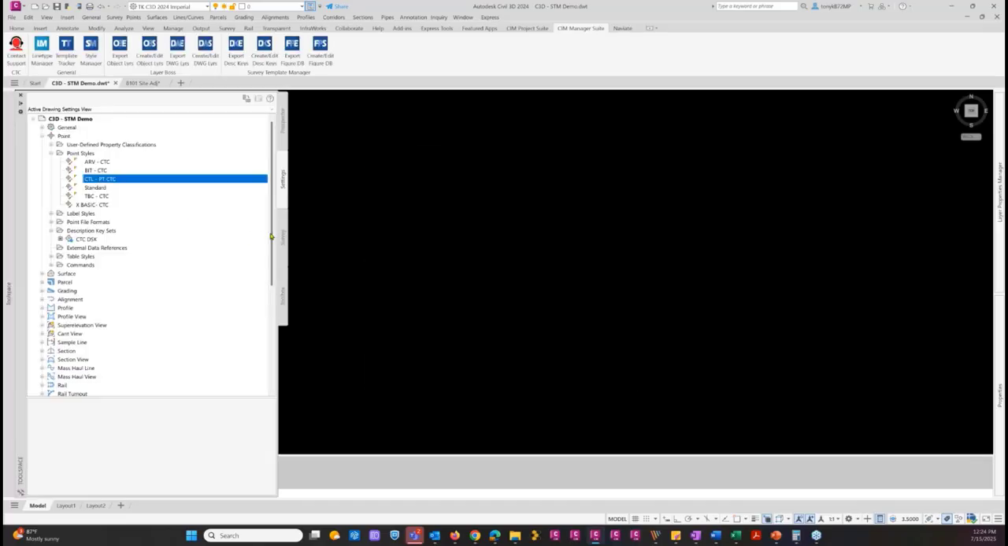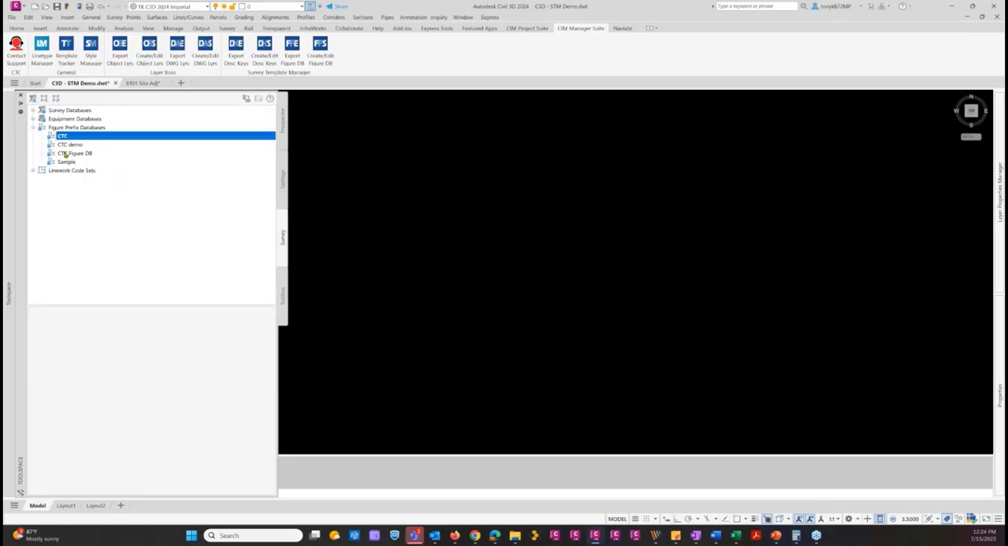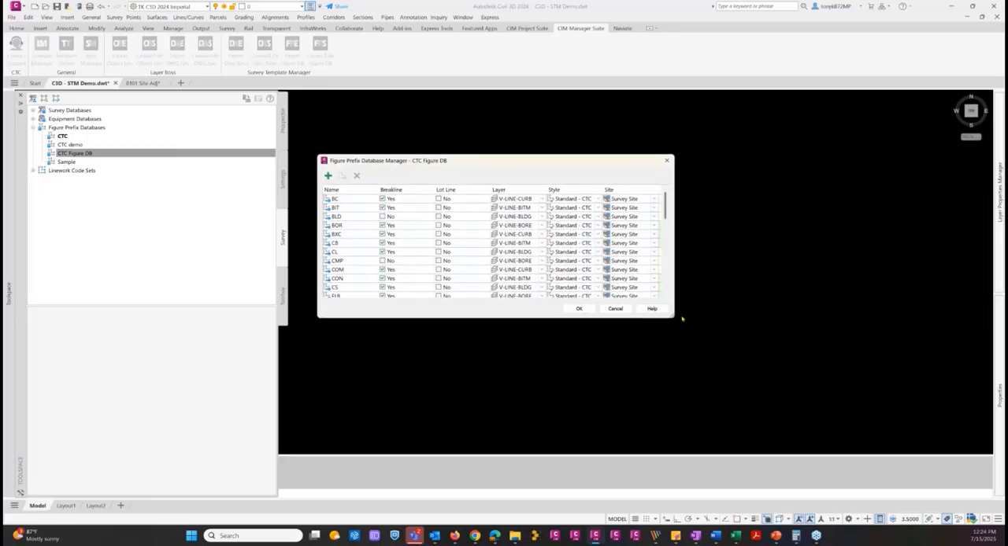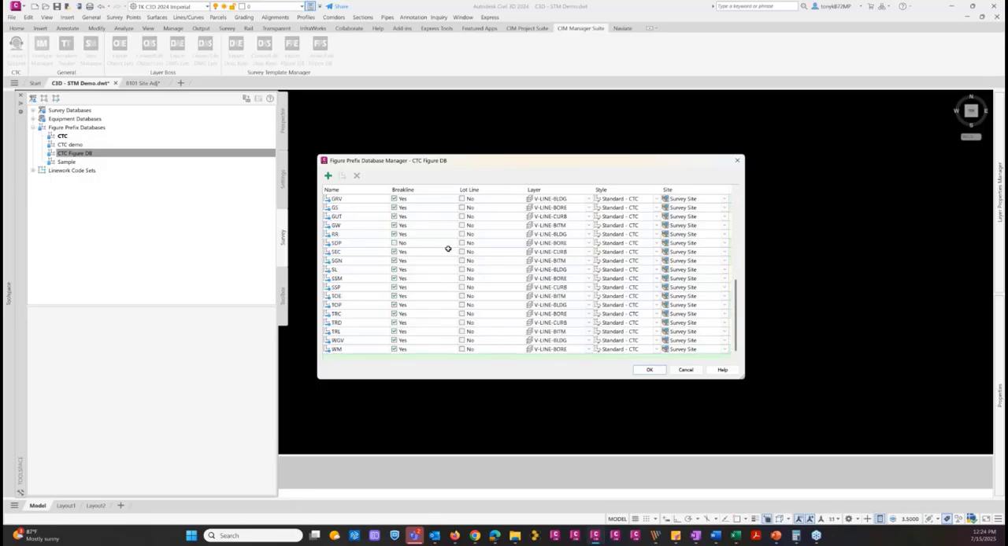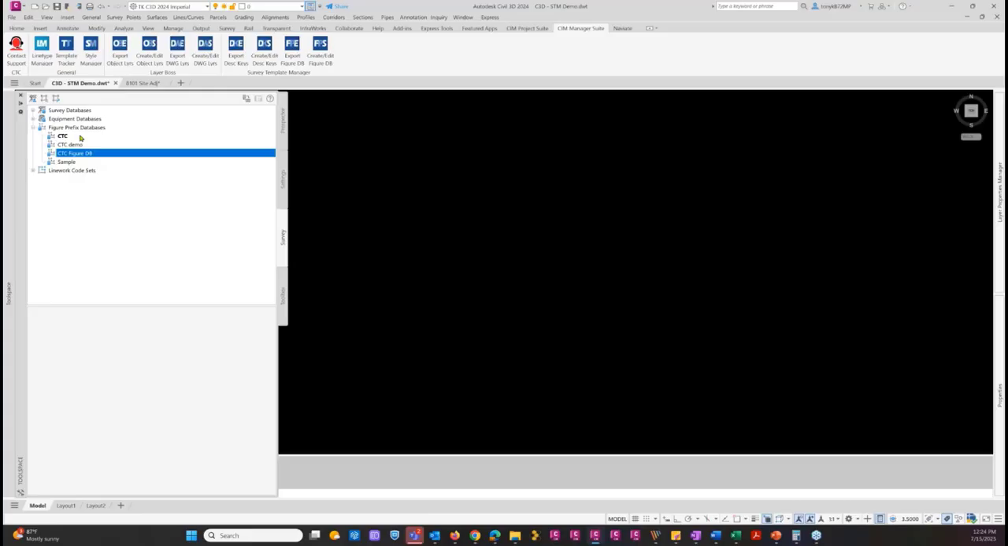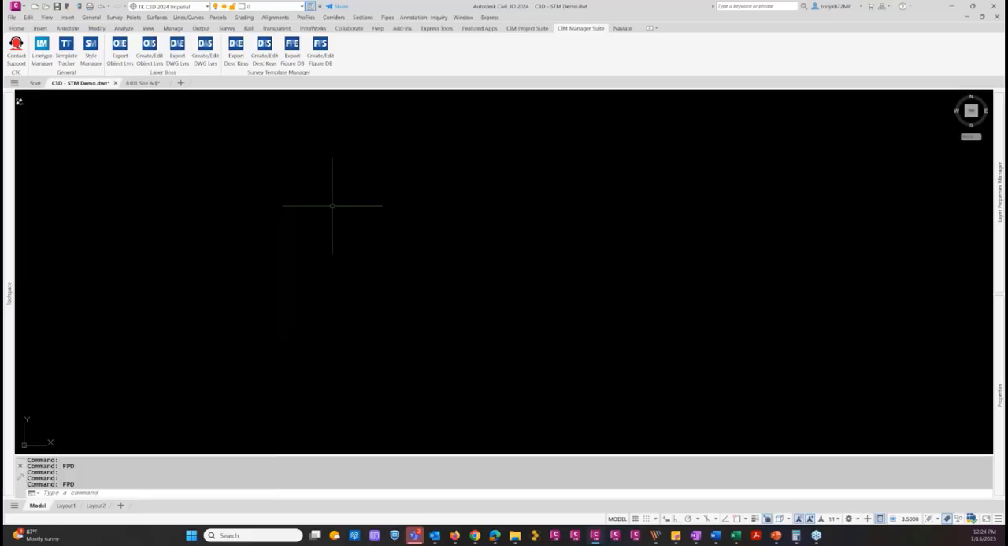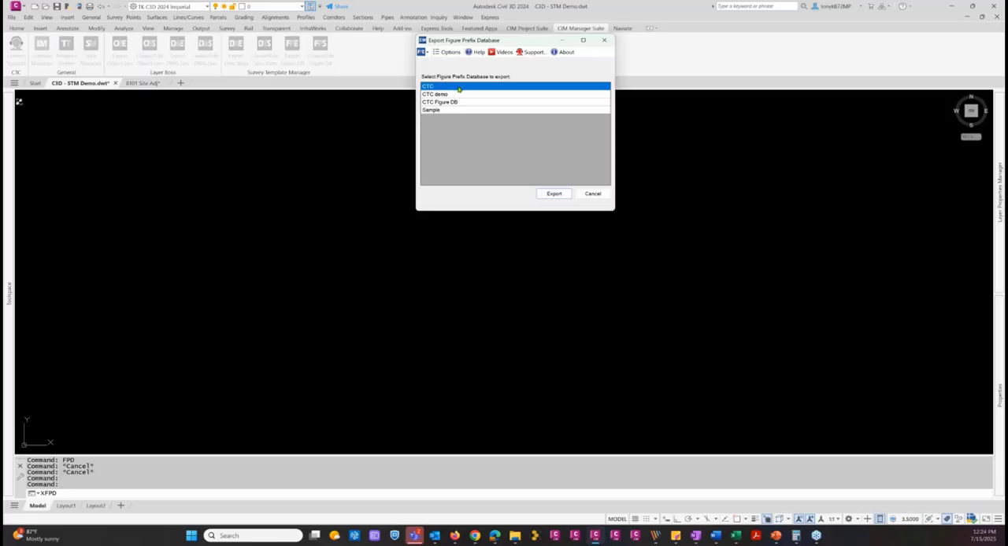So now if I come back over here and look at my survey tab, I see it's right here. And if I look at it, everything is there, populated, ready to use. So if I wanted to edit one of these, I didn't have that there, I could export one of these. So let me export a figure database to show you the export function and how you can edit those as well.